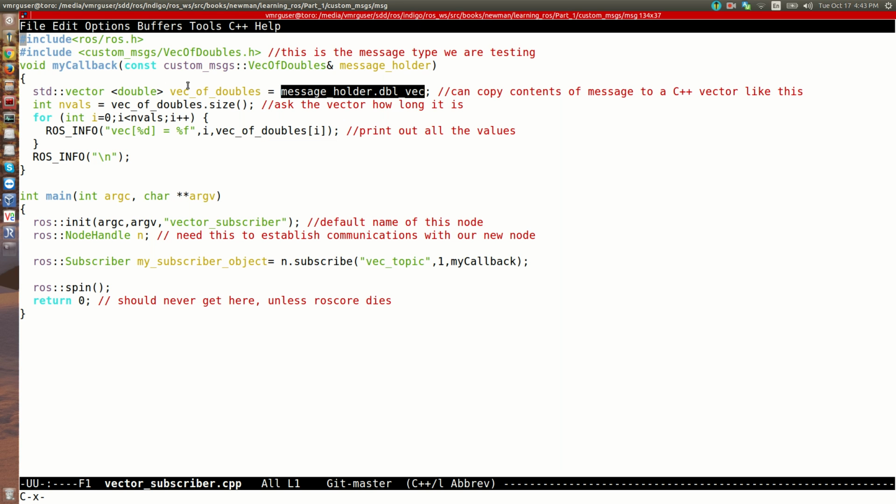After that, we can read the size using the size method for the standard C++ vector, and then take that and use a for loop to print out the information in that vector using ROS_INFO. This is using printf notation. So here we will look at the index of that array and then set it equal to the actual value of our vector, and then skip a line for each entry.